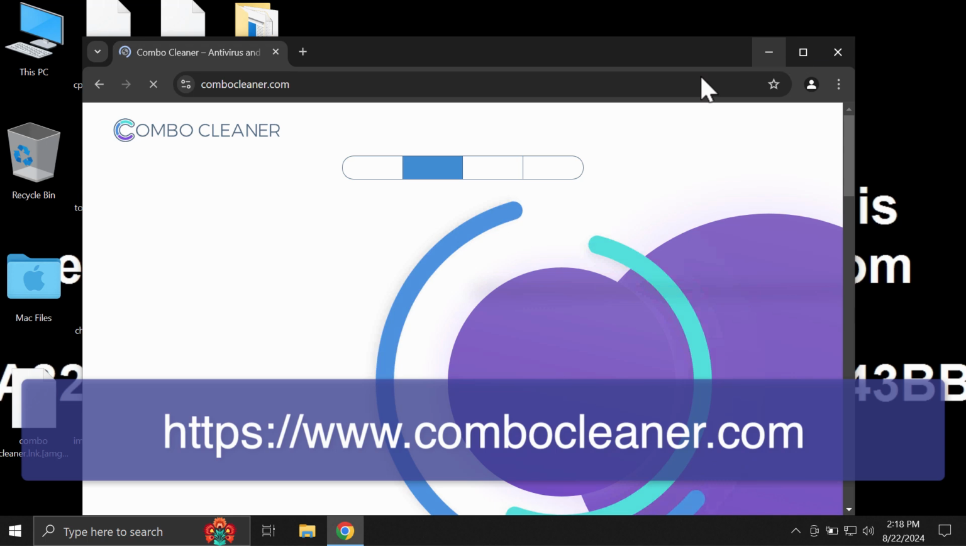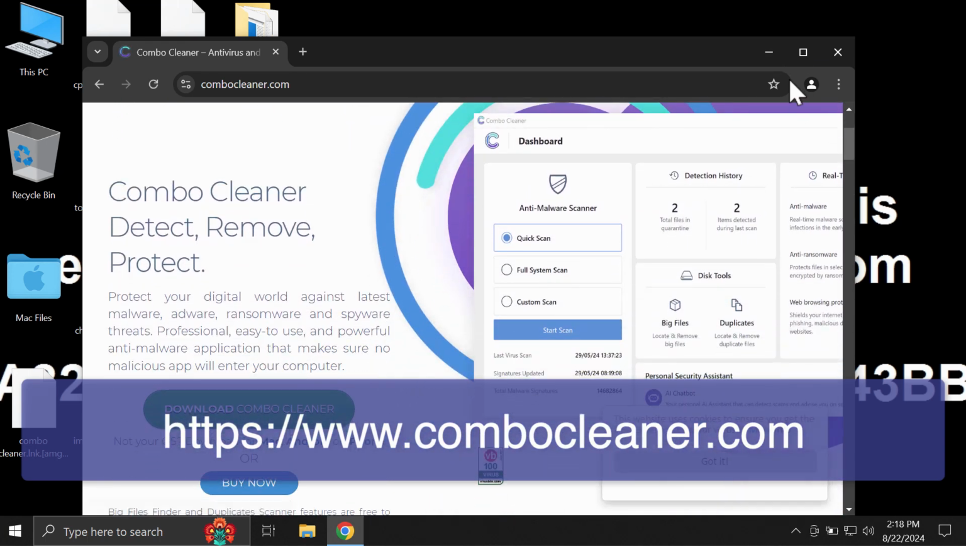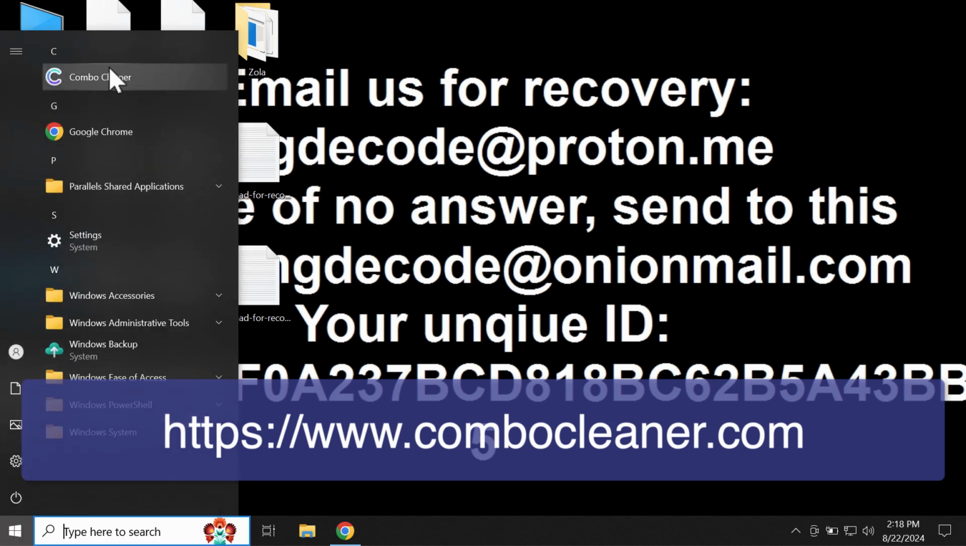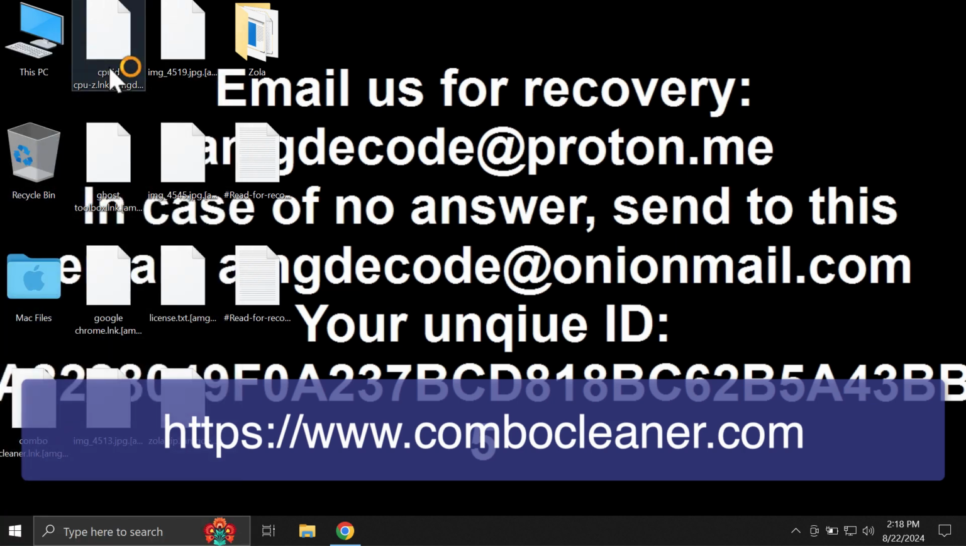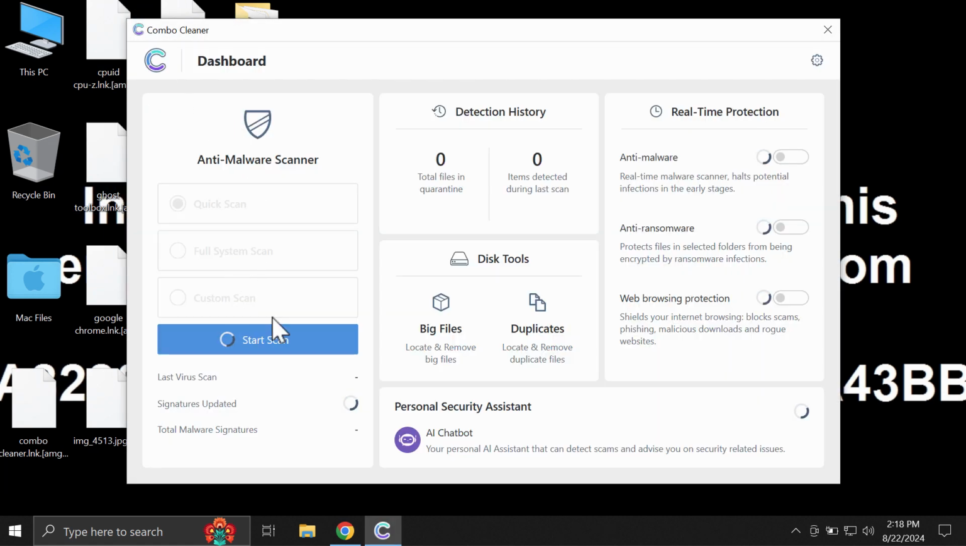Get it on the official website, combocleaner.com. Use the green download Combo Cleaner button. Install it and then start carefully researching the system. Combo Cleaner will be initially in the trial mode and only quick scan option is available. So you need to click on the start scan button after you launch the application for the first time.